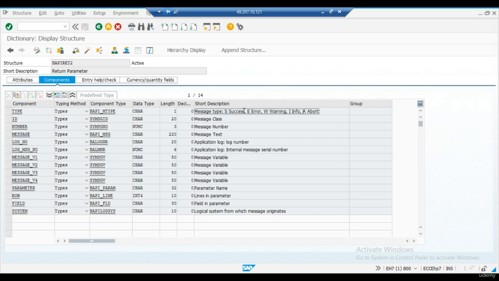S, E, W, I, A. S is for success. So if the message type is S, it means our BAPI function module execution is a success. If it is E, it means there is an error. W for warning, I for info, A for abort. And one more important field here is message. It will display the message text.